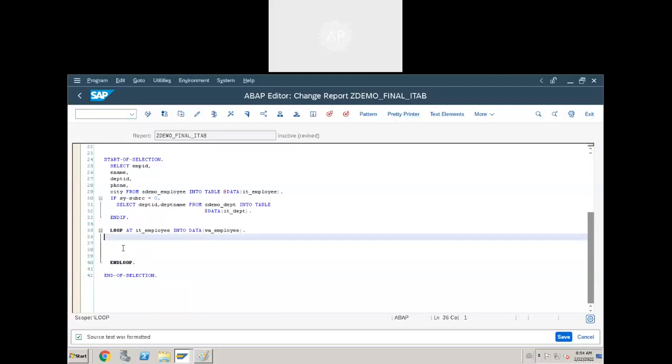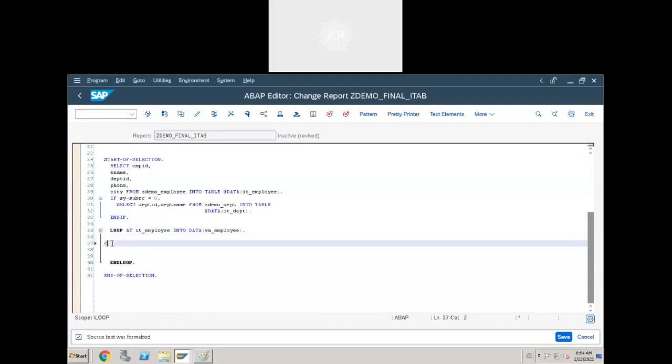How many times will this code execute? Whatever source code we place in between loop and end loop, how many times is it going to be executed? Up to completion, based on records. No, it is up to the internal table records. We have 10 records in this internal table. This loop will execute 10 times. Clear?